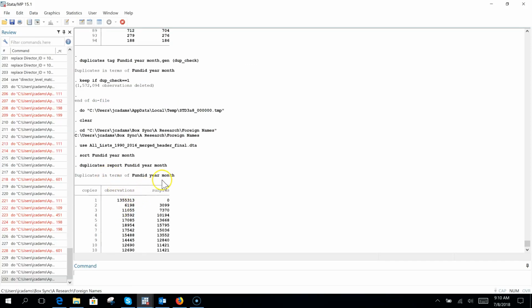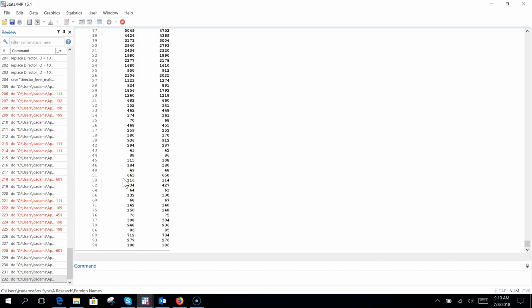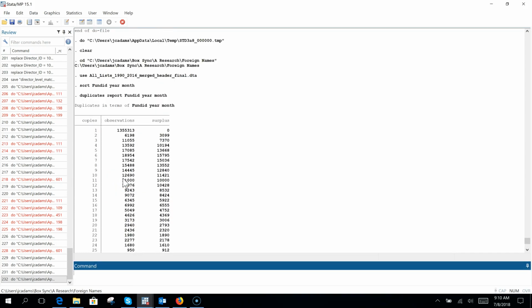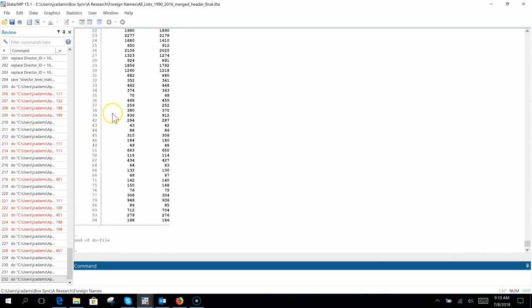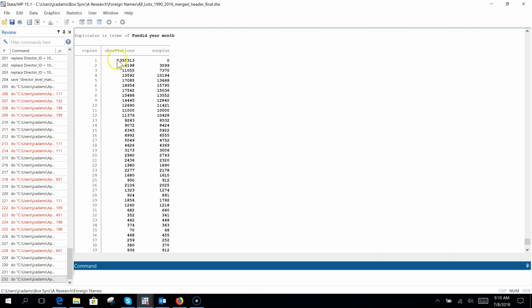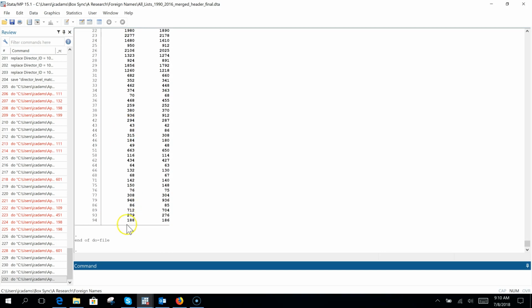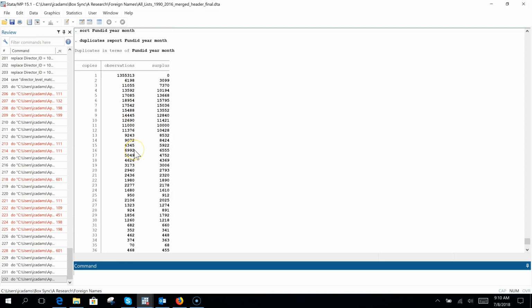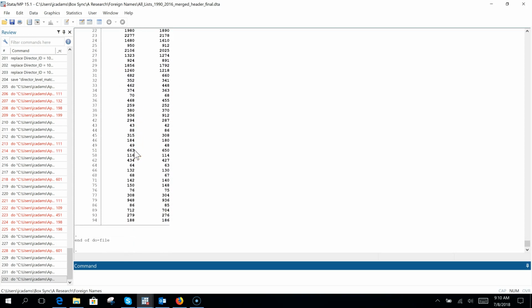I'm seeing that when looking at the duplicates, there are a lot of duplicates. For example, when there's only one copy, that's 1.35 million observations. And there are 94 different groups with different numbers of observations duplicated in each one. So that looks like there's an issue there.